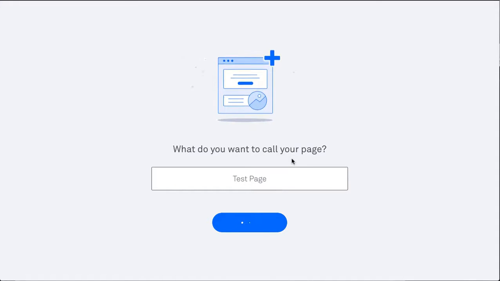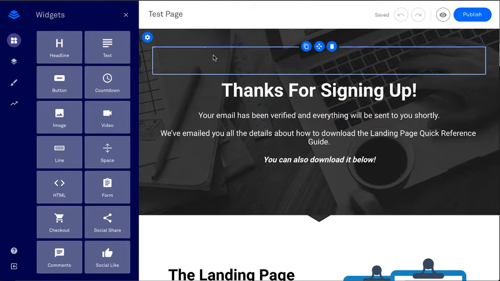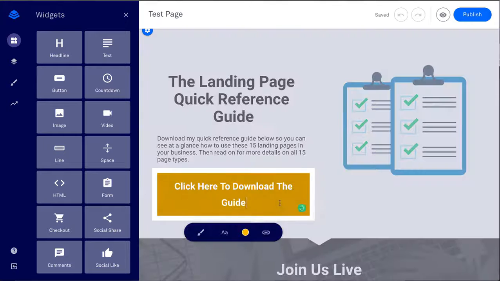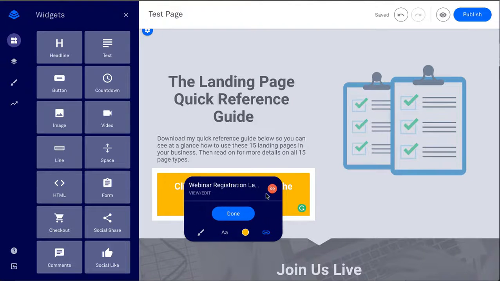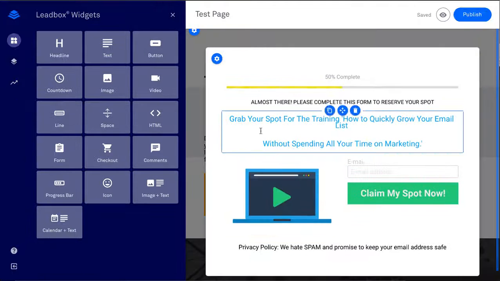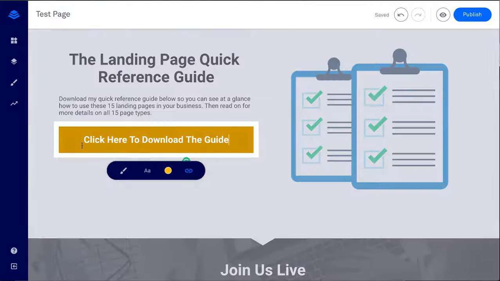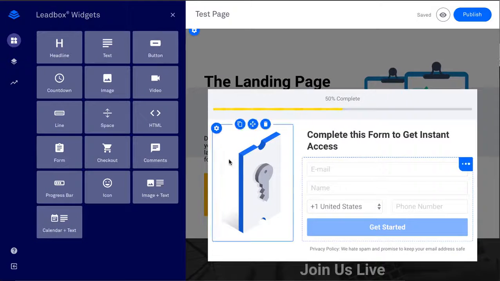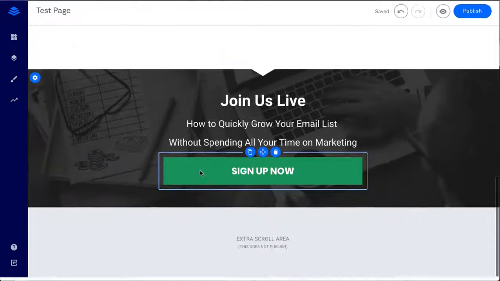Call it test page. All right, so really nice editor, possibly the best of the editors I've seen. You can really easily create new pop-ups called lead box. You could reuse existing lead boxes. You can also just embed another lead page if you want. You can also create new lead boxes on the spot. So if you disconnect that, new lead box starts you off with a default template. Pretty good default template too. Nice.